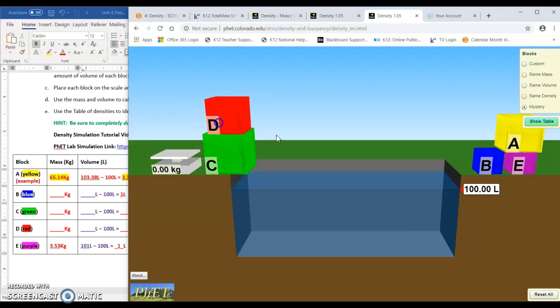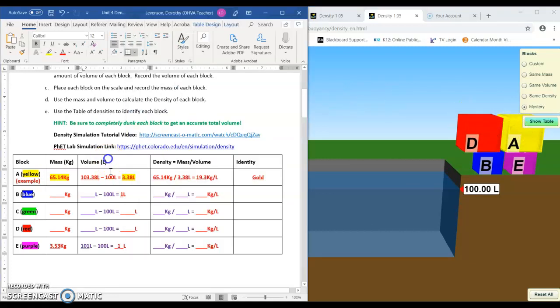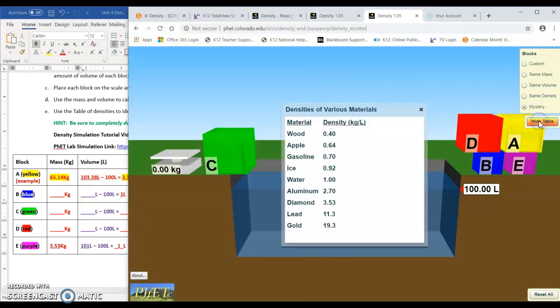Okay. And let's do block D. 3.10 is the mass. Take block D. Put it in the water. Block D floats. I have to pull it under. 103.38. All right, I think I did all of the blocks. If you need more help, please contact your teacher. Otherwise, put all of your numbers on your data table, calculate, and be sure to look up the type of material from the table right here.